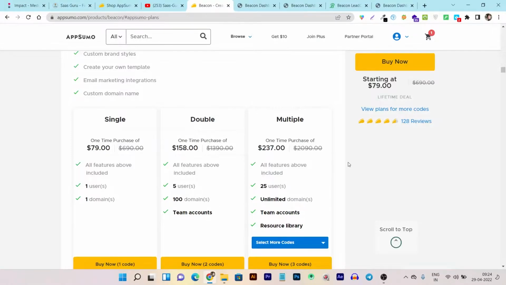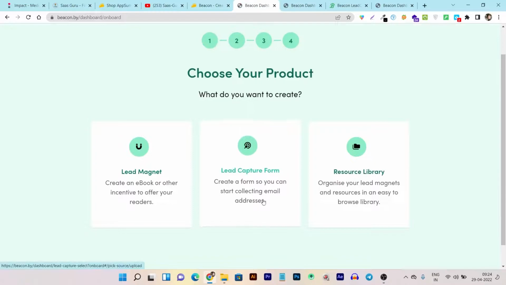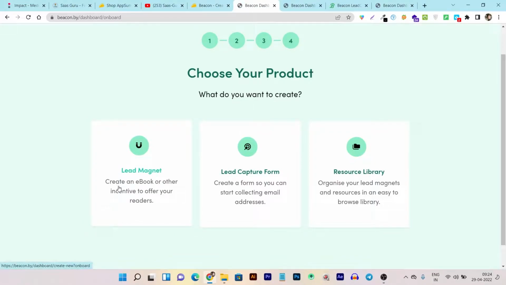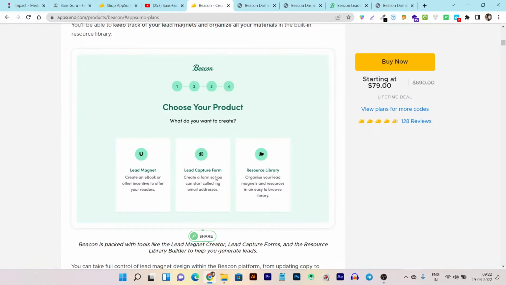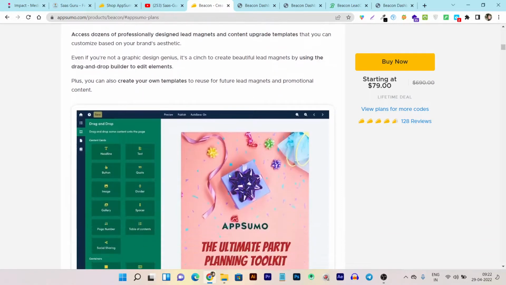It can be your ebook or any other incentive that you can offer to users. You can create lead capture forms with it, with pre-designed templates, or you can create from scratch with the drag and drop builder. Then it also has a resource library where you can offer tons more ebooks and incentives. I will show you everything in a matter of minutes. So let me show you how you can do that.